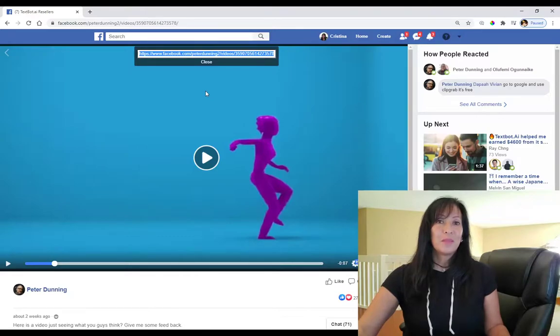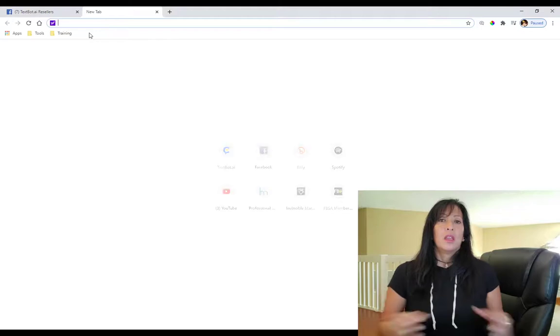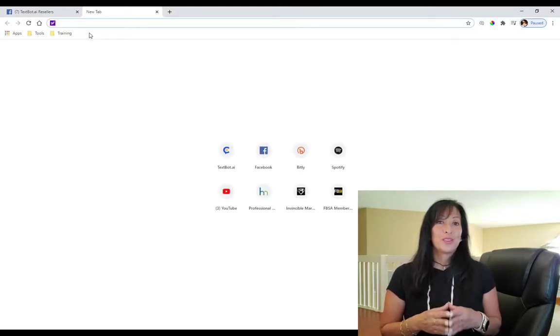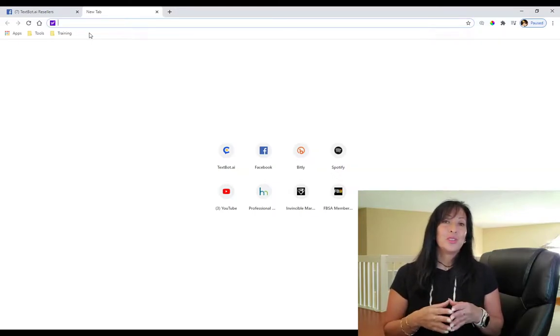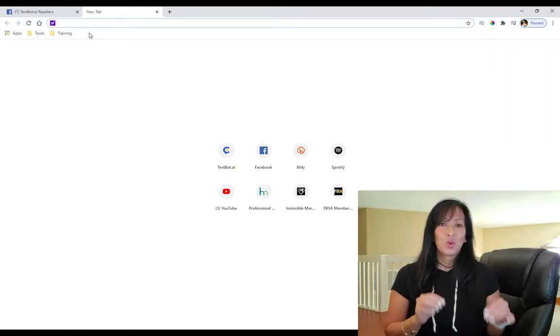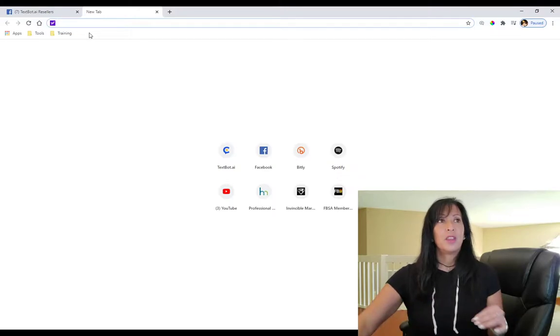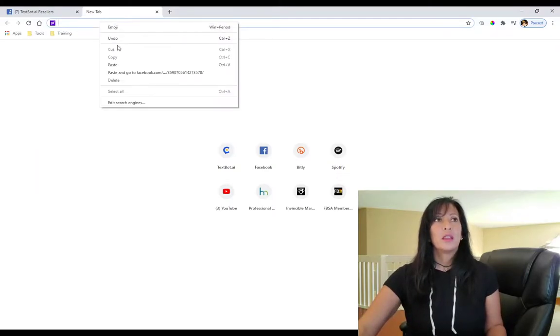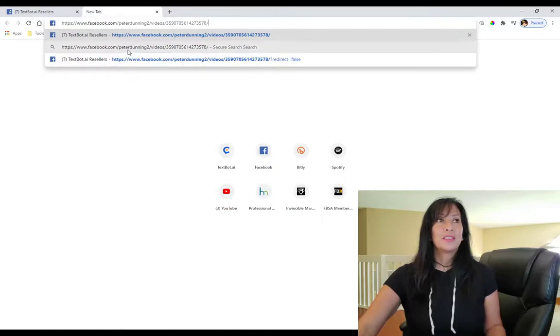Once you've copied it to your clipboard, you want to open up a new tab right here on your browser, okay? Click on that plus sign to open up a new tab. Now you're going to paste the URL here where the cursor is blinking, okay? You can do one of two things. You can paste it by pressing Control V on your keyboard, or you can right-click and select Paste so that it pastes that URL here on this address bar.